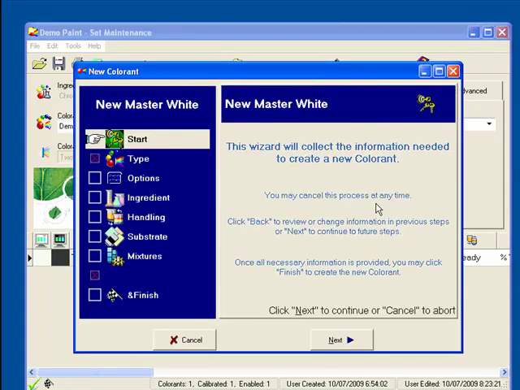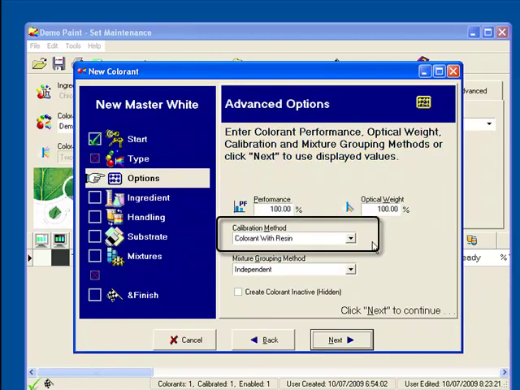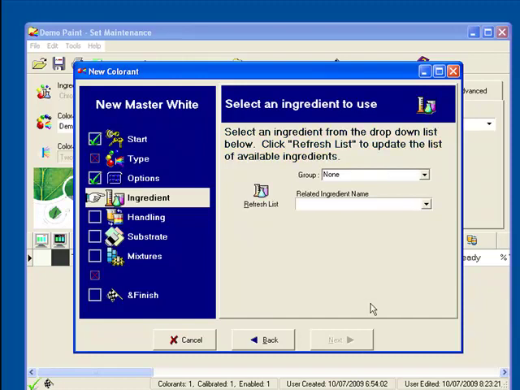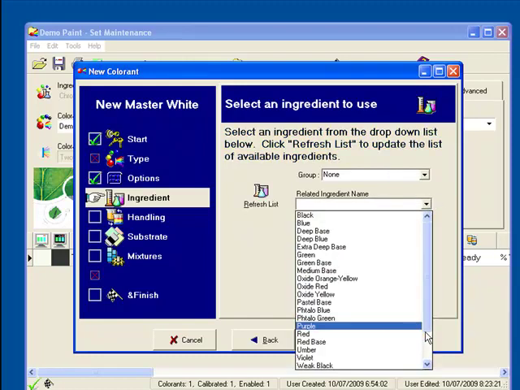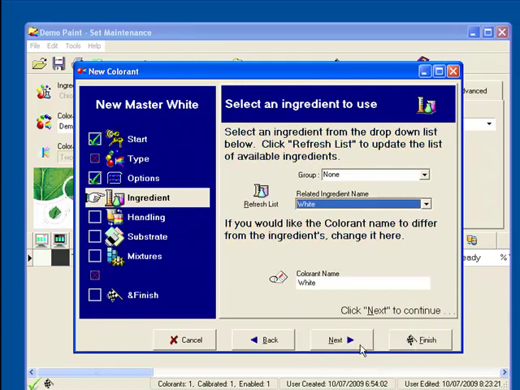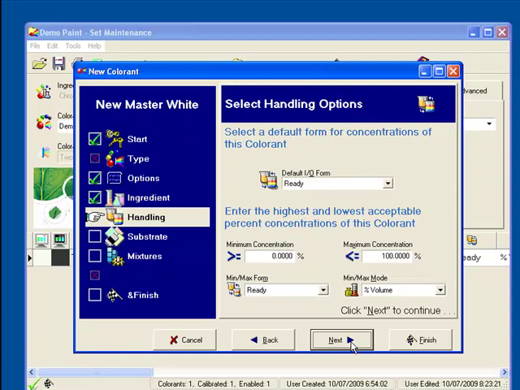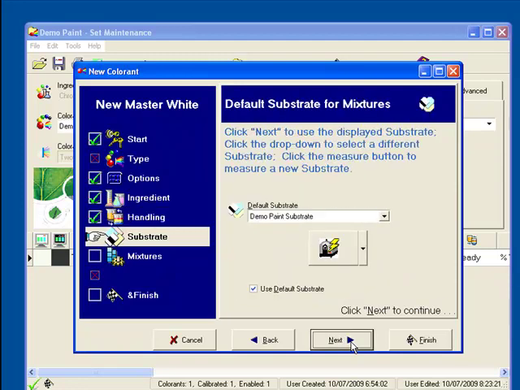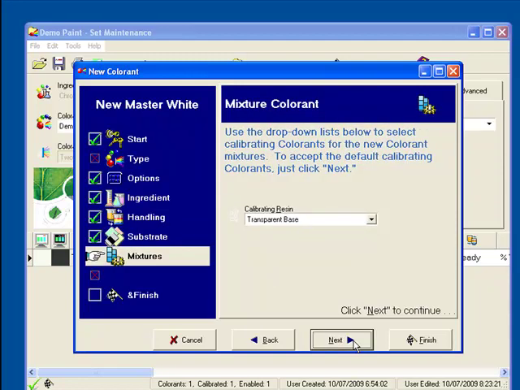The second ingredient to enter is master white. To define the master white, we will enter a mixture with white and resin. Select the ingredient from the ingredients list and again the defaults are correct. If you use the same substrate for all calibration samples, press Next. Accept the resin and press the Finish button.